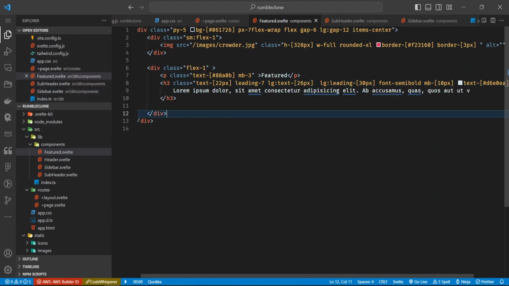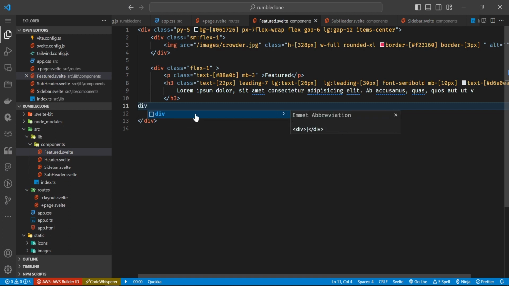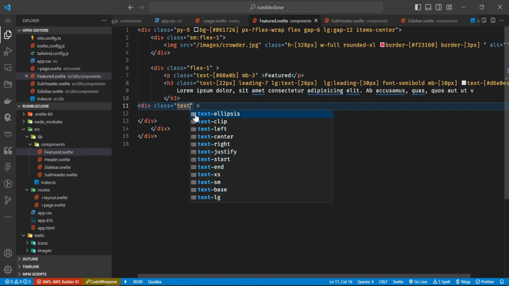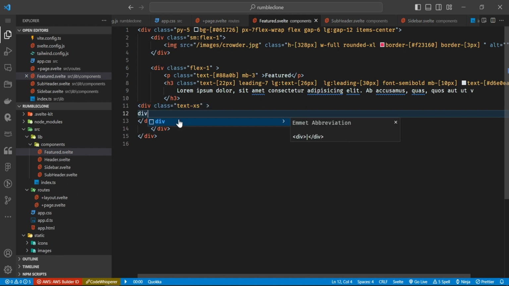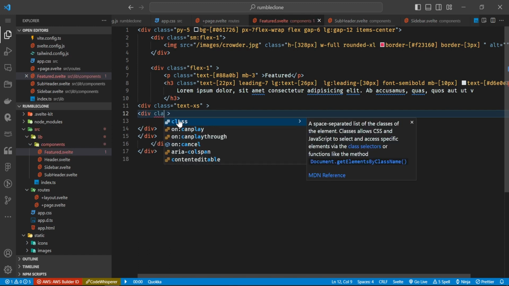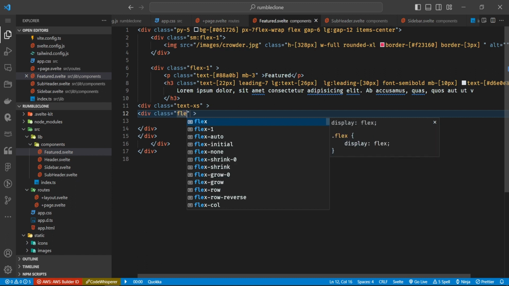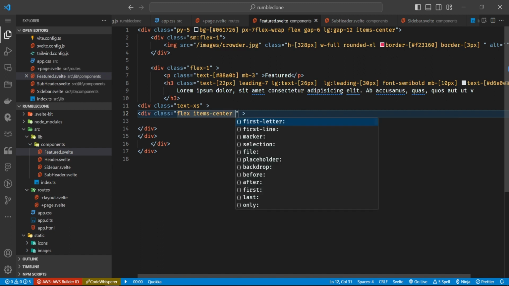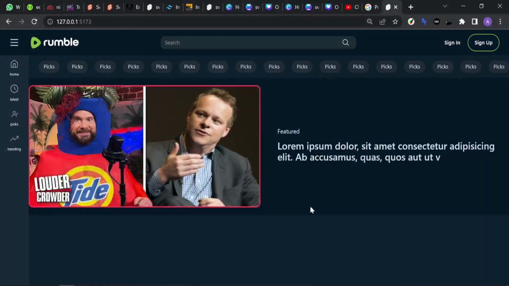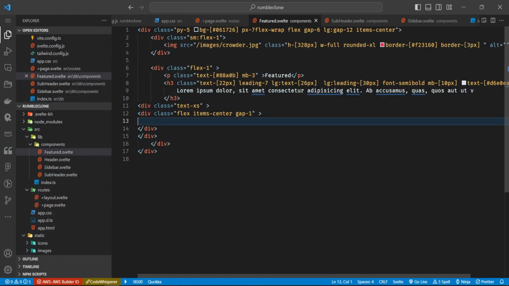We're making progress. So after this H3, for the div, what would be the class? The div would have a class of flex, items-center, and then a gap of one. So what you are building now is a little verification thing right under this title, where we have the channel's name and some other things.